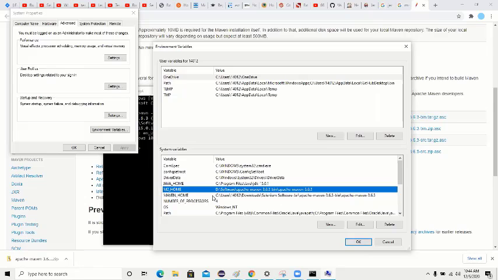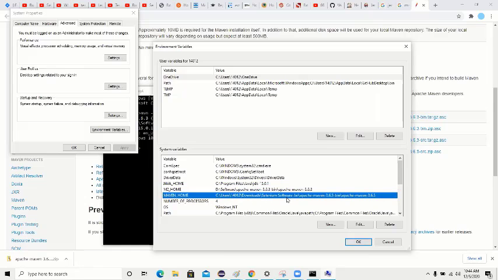So actually, previously I was having my Maven in this location. That's why I have given this one. Otherwise it will be the same. Both will be the same, the path will be the same. Okay. All right. So this is what you have to do.